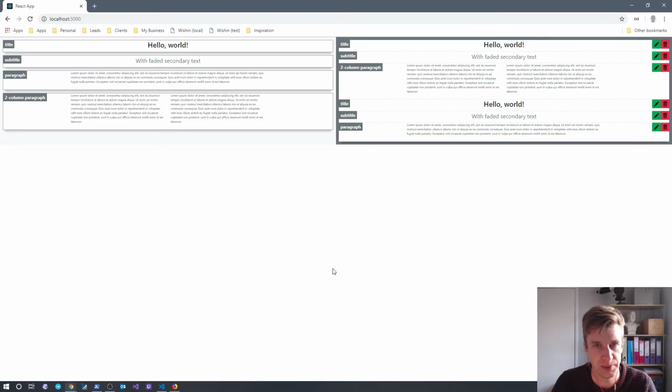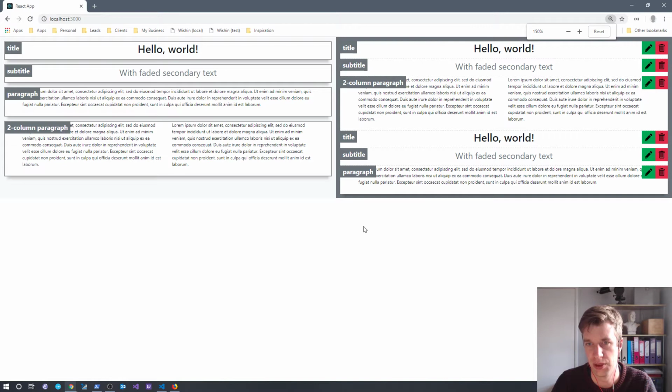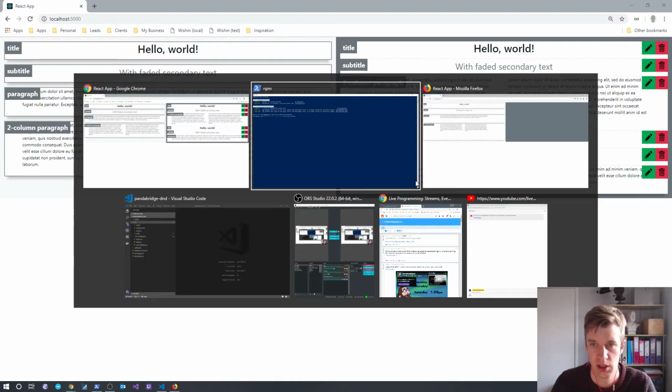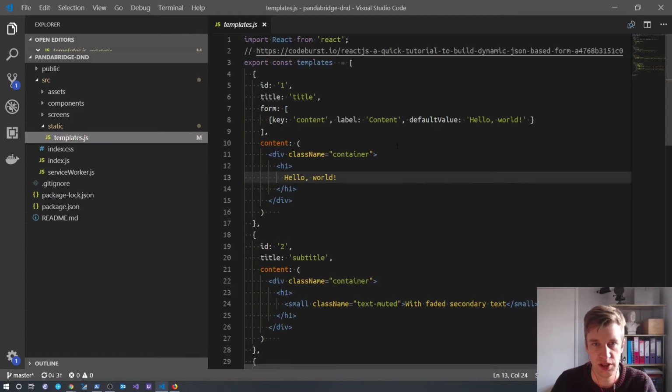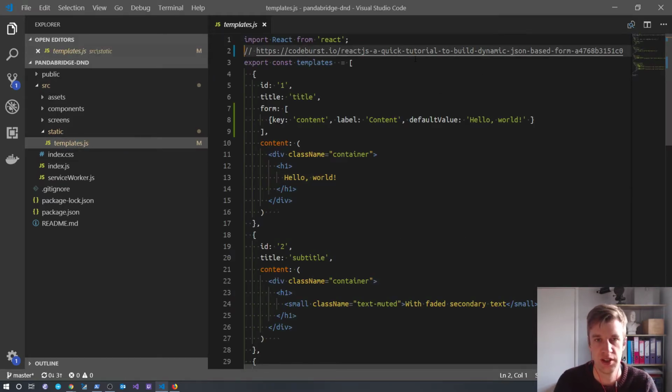So there's a couple of things we were looking at last time. Let me just zoom in a bit. There's a couple of things we were looking at last time, which were, so we've got this template. It's this website here. Gosh.